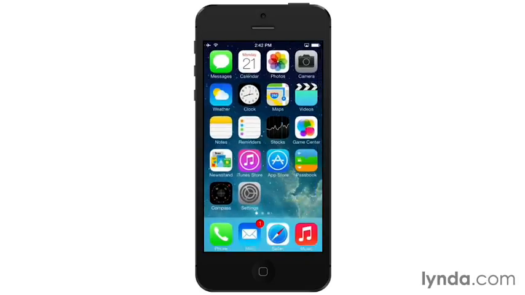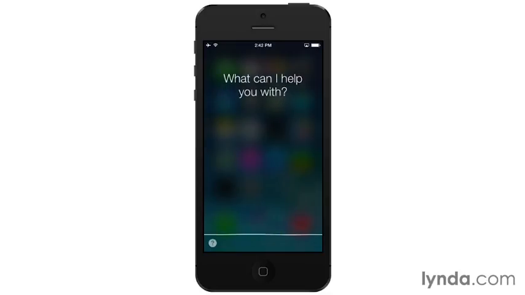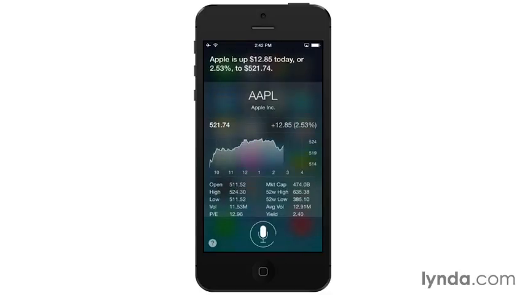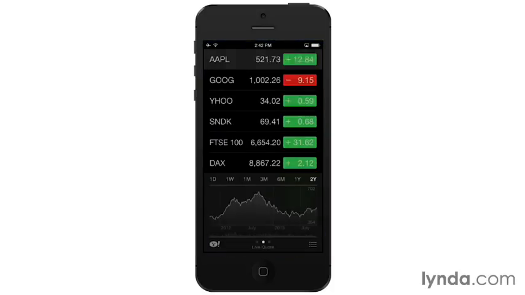Currently, Siri is tied into several of the iPhone's built-in apps like Weather, Maps, Calendar, Reminders, Clock, Stocks, and Safari, so you can generally ask it to do mostly anything you can do in those apps. For example, I can press the Home button and say, how did Apple's stock do today? Apple is up $12.85 today, or 2.53% to $521.74. So again, Siri replied and gave me graphics to check out, and if I tap those, I can go directly to the Stocks app.